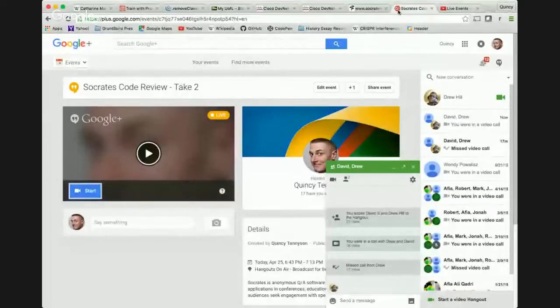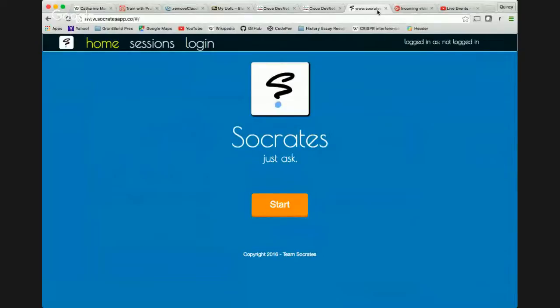Okay. I'm going to demo the admin login for me real quick. I'm going to share this and go to our page, which is socratesapp.co. It is live over here. Command R to refresh. So this is the landing page.